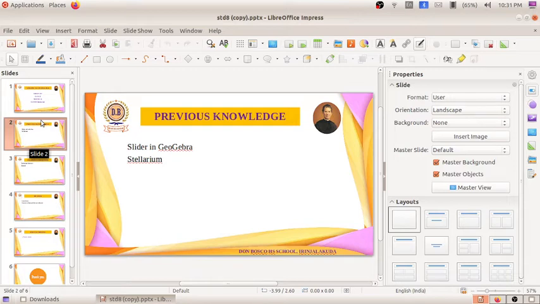And we also moved to the last part of this chapter, and there we studied the software named Stellarium. It is basically related to science. By this we can see the sky with stars and moon. We can observe the sky of every location and every region by using the software named Stellarium.